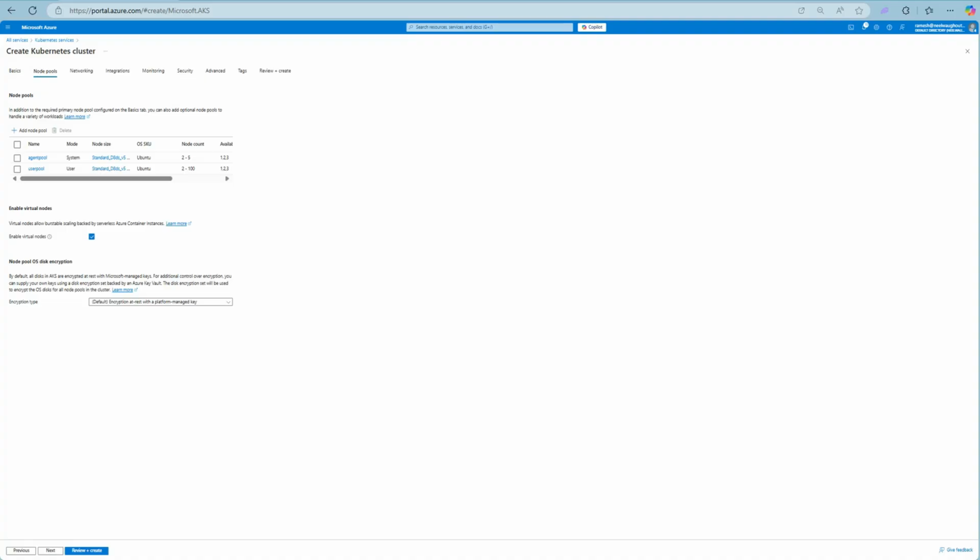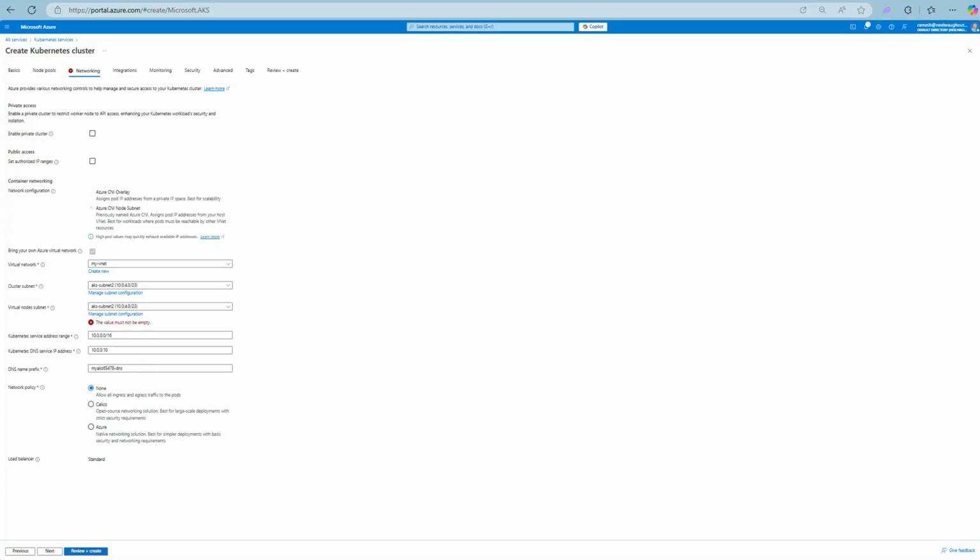Now click Next. In the Networking tab, enabling private cluster limits API server access to within your virtual network and improves security by disabling public API access. Public access allows access to the API server from specific IP ranges.